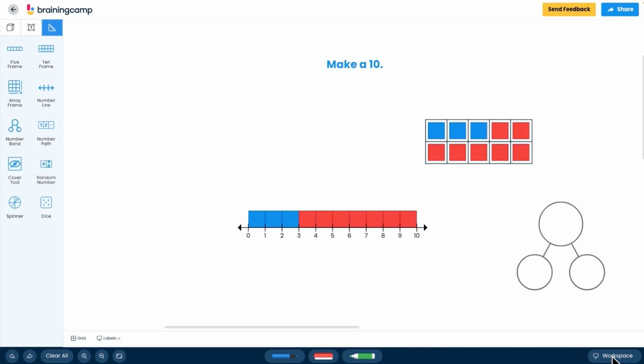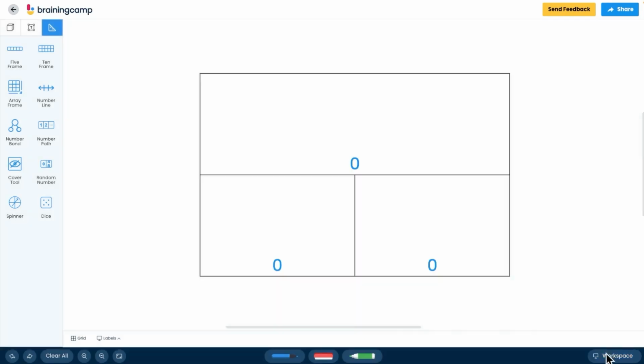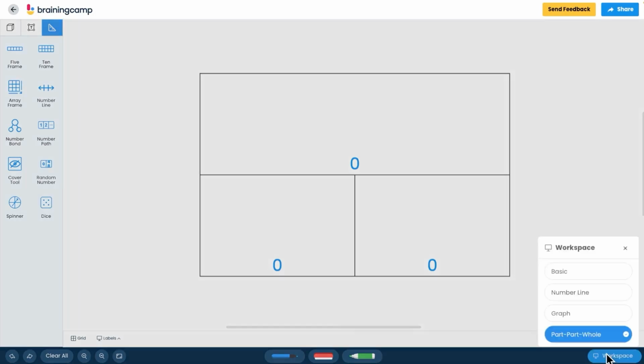In the lower right-hand side of the navy tray is the Workspace button. Click it to discover other specialized workspaces that are unique to each manipulative. Many have unique mats embedded within the workspace.